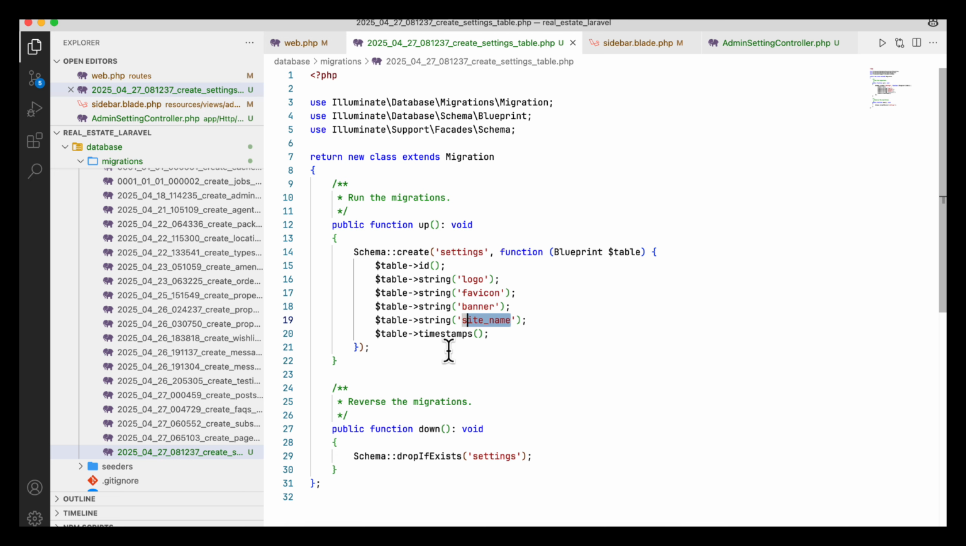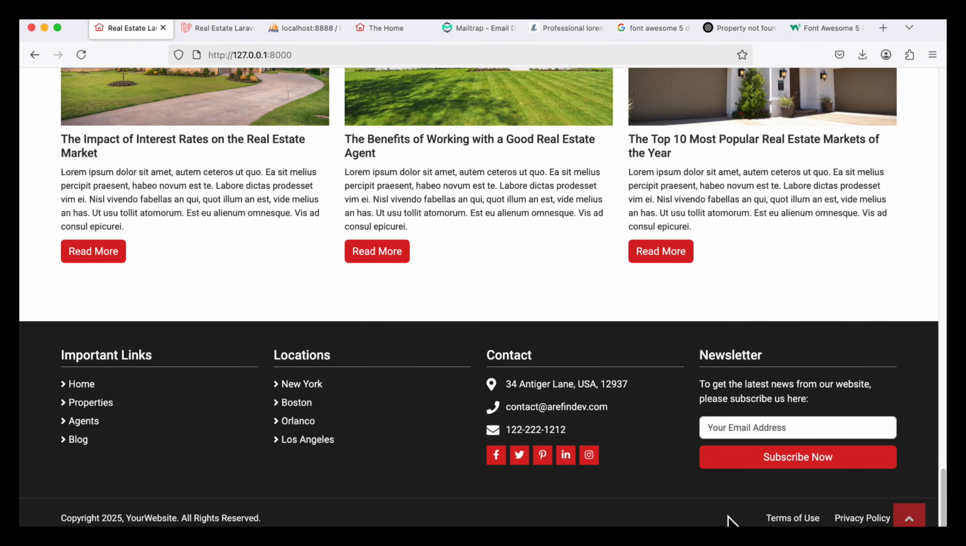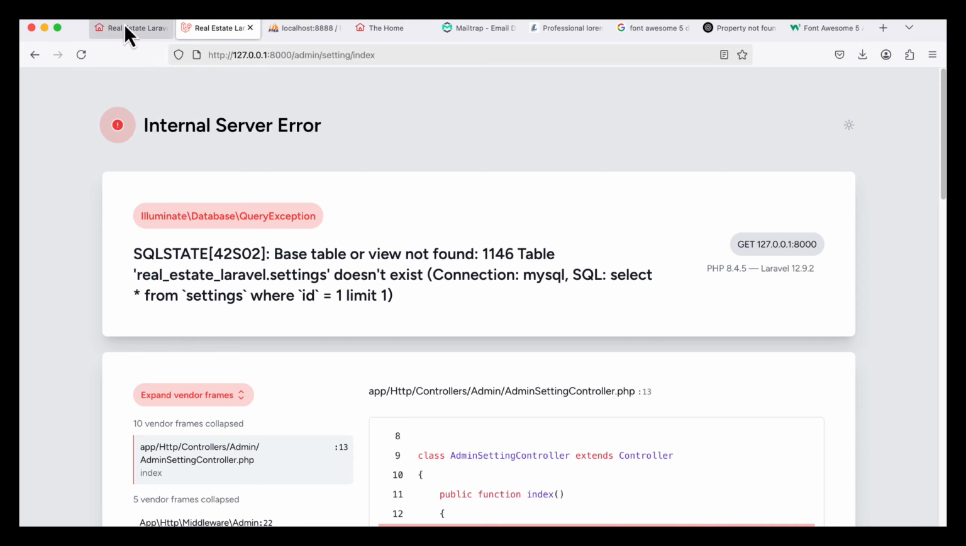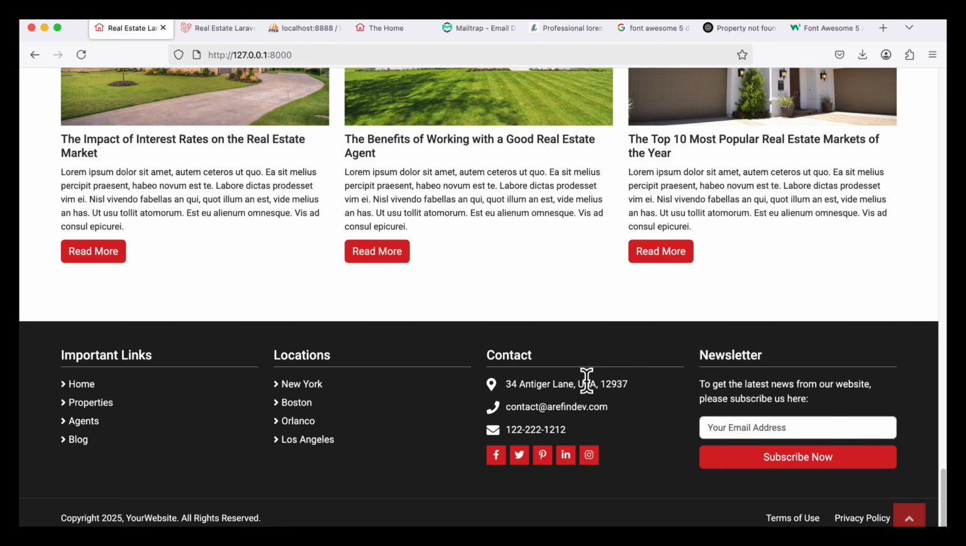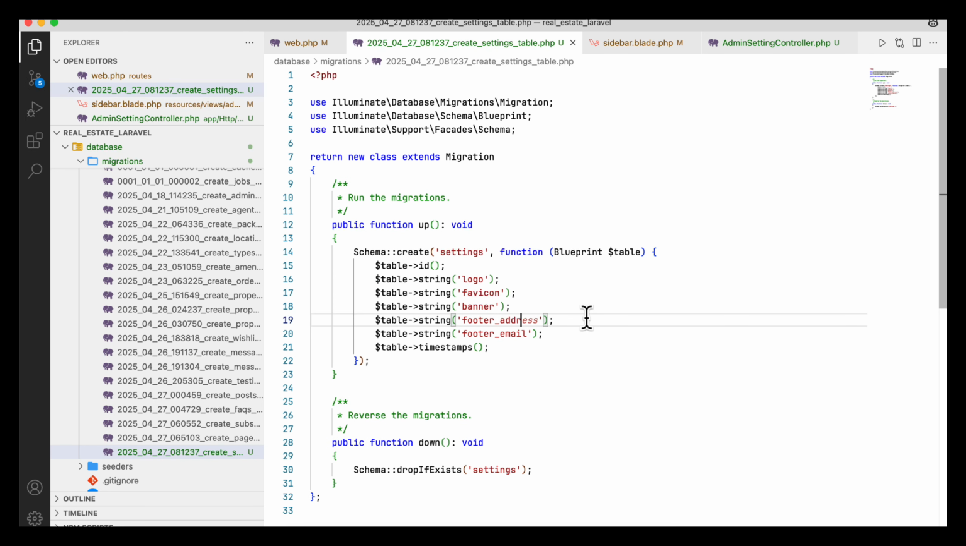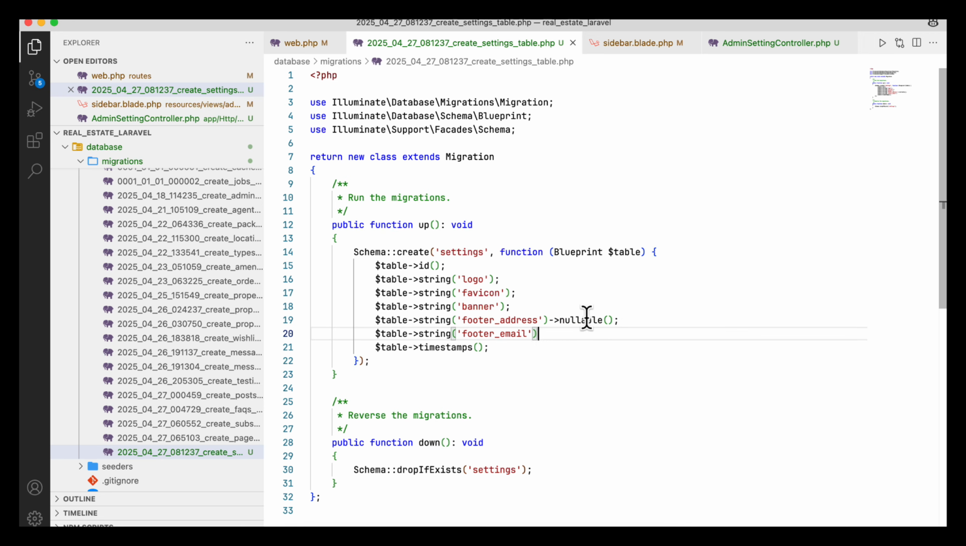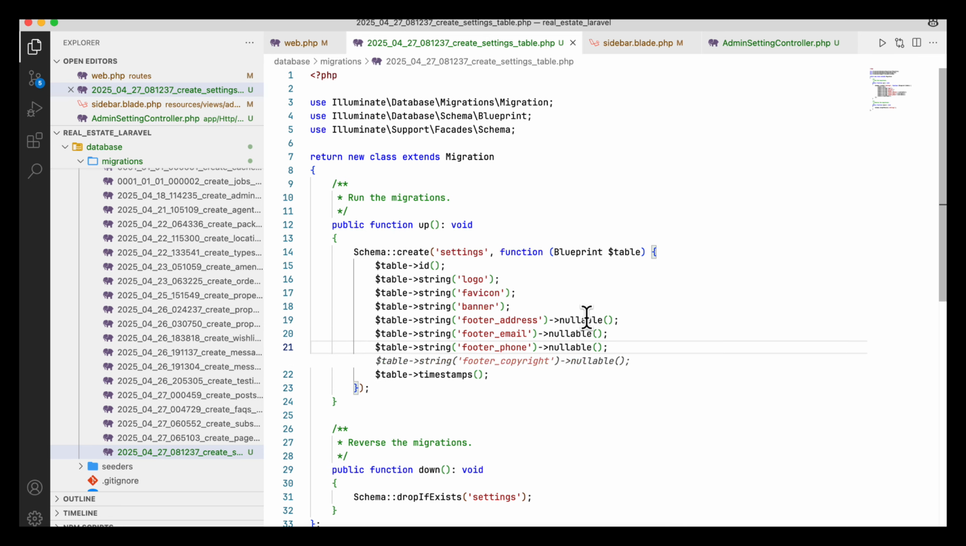So here I am going to write footer email. So what is the footer information there? Footer email, and I am going to check. And in my front end, if I go to the bottom here, you see there is an address, email, and there is a phone. So footer email, and then there is address, and this can be nullable, and here it can also be nullable, and phone can also be nullable.